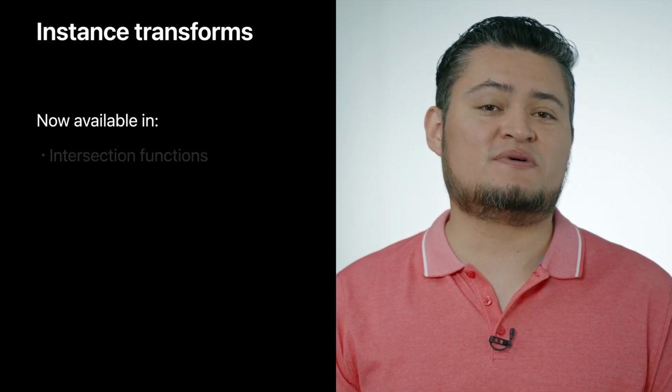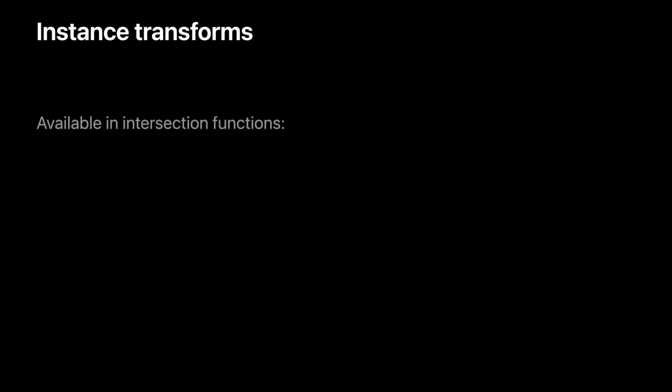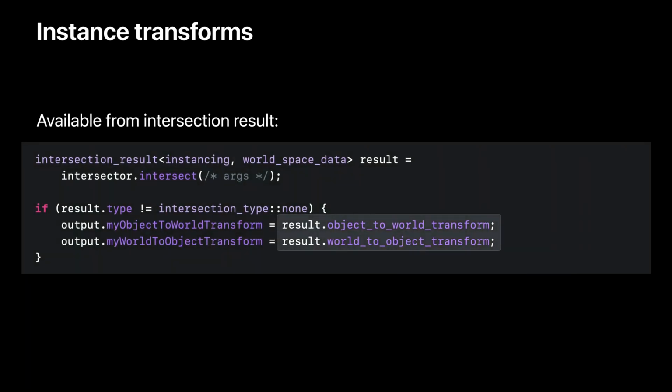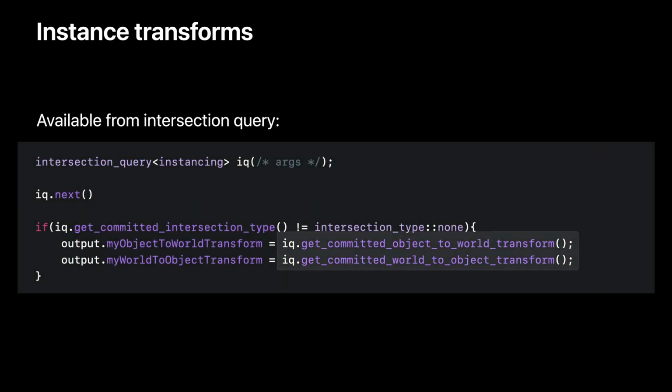Just like user instance ID, we have added support for accessing your instance transformation matrices. This data is already specified in the instance descriptor, and it is stored in the acceleration structure. This year, we have exposed these matrices from the shading language. You can access the instance transforms in the intersection functions when you apply the instancing and world space data tags. Similarly, the instance transforms are provided in the intersection results when using an intersector with instancing and world space data tags. When using intersection query with instancing tag, there are corresponding queries for accessing the instance transforms for both candidate and committed intersections.